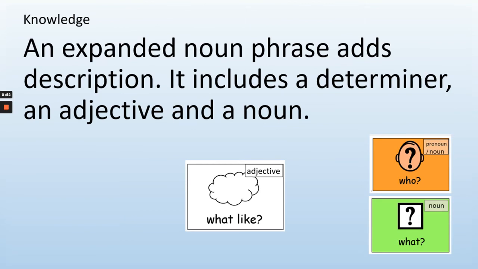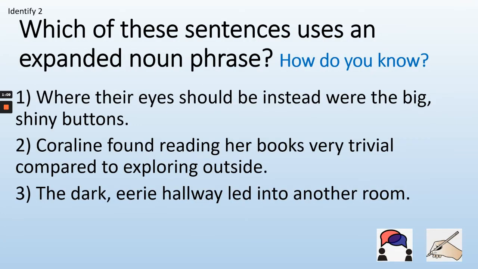So let's just recap what we've learnt this week. An expanded noun phrase adds description. It includes a determiner and adjective noun. Your turn. What does it include? Determiner, adjective, noun. Fantastic. So which of these sentences uses an expanded noun phrase and how do you know? 1, 2 or 3 in your books, tick and cross.